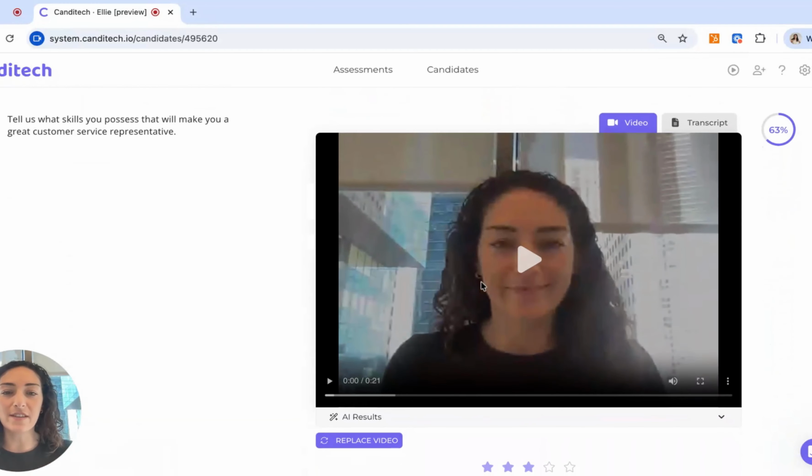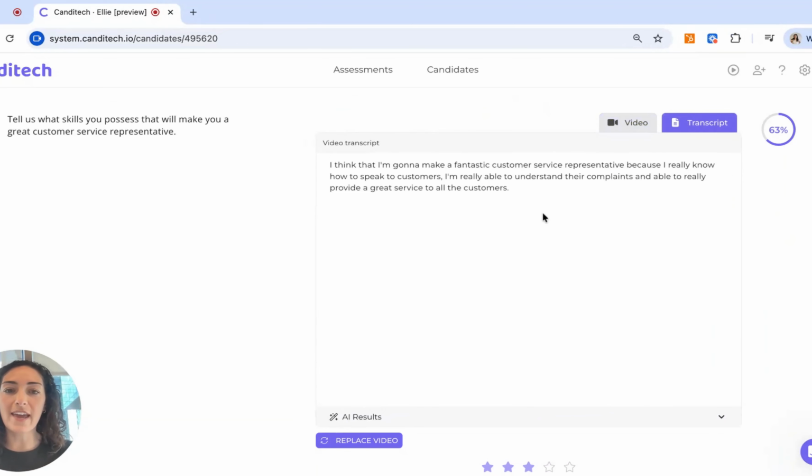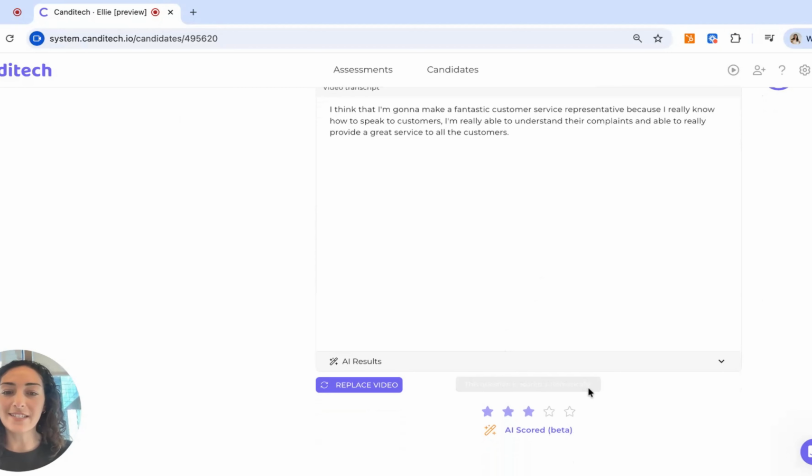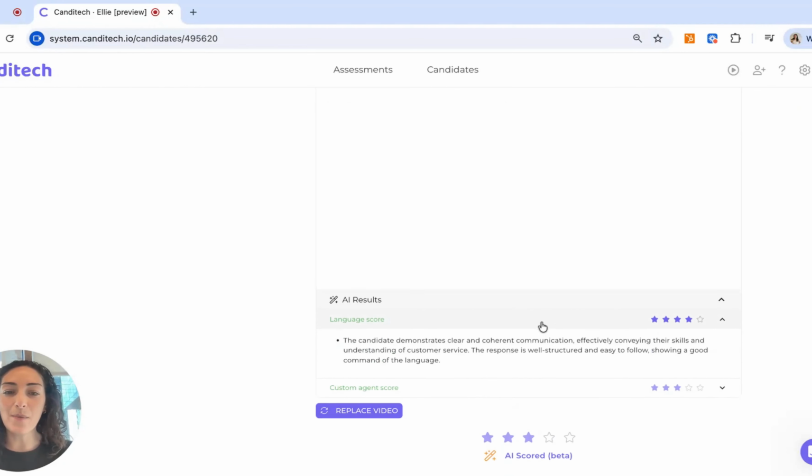We can also down here see the video. And with the video, we're putting the video to transcript, and then we're running the AI through the transcript. So again, we can see I got 3 out of 5. We can expand it out. We can see both the language score and the custom agent score. Again, we can expand it out.